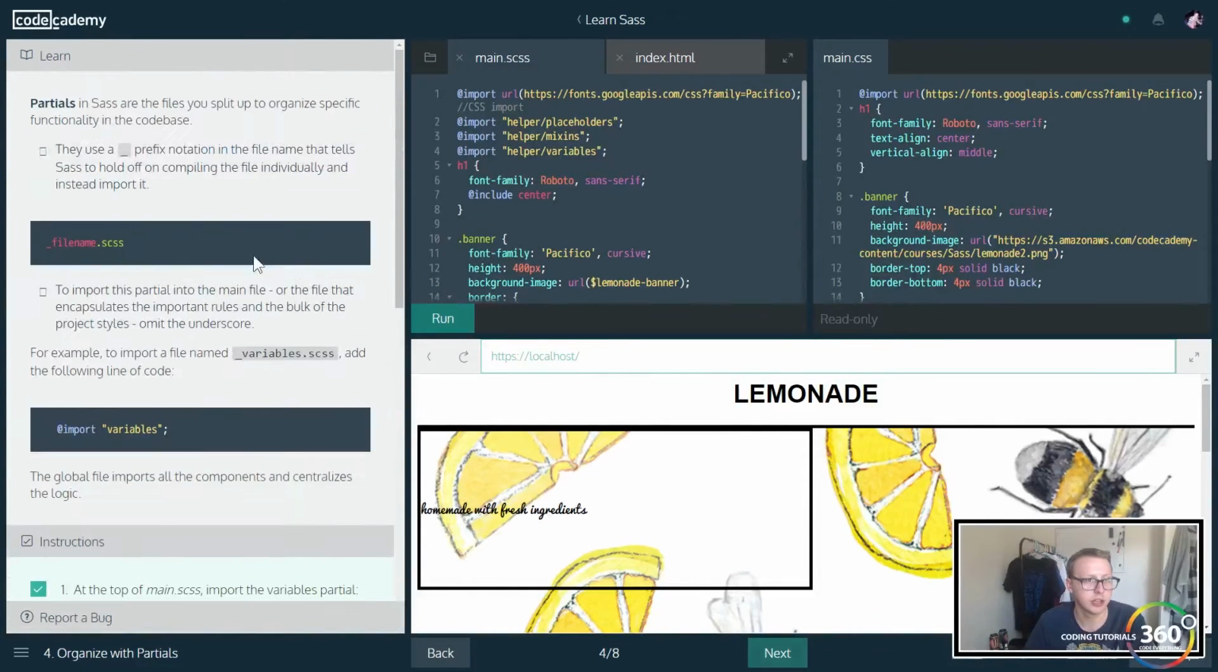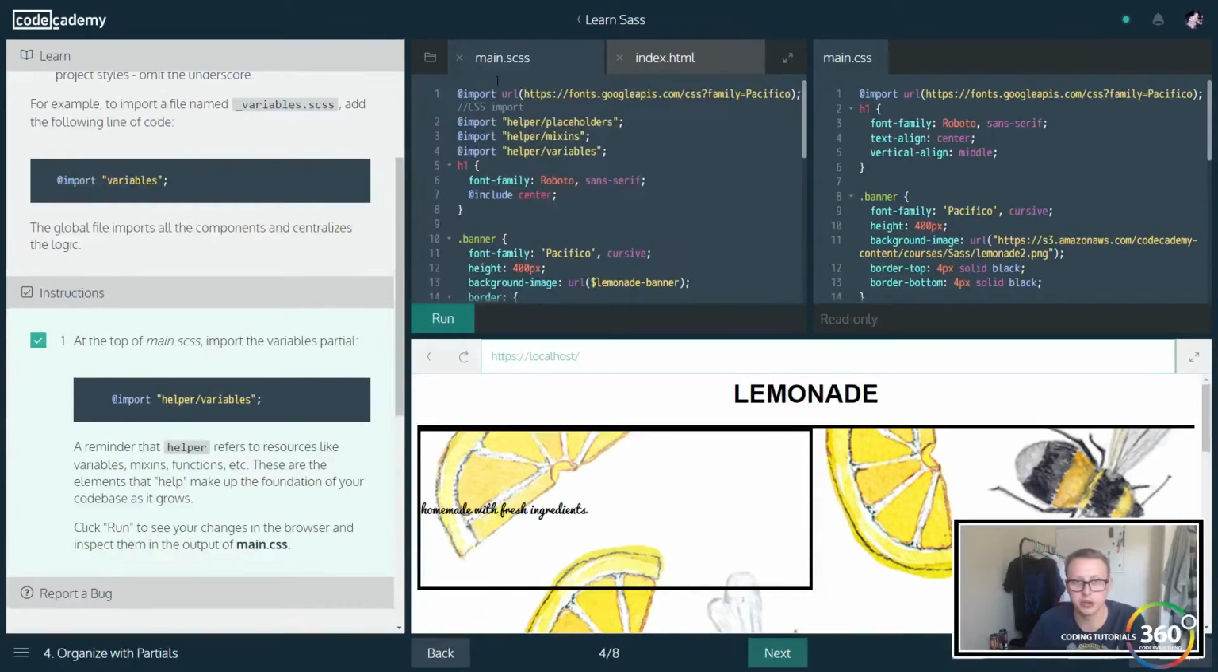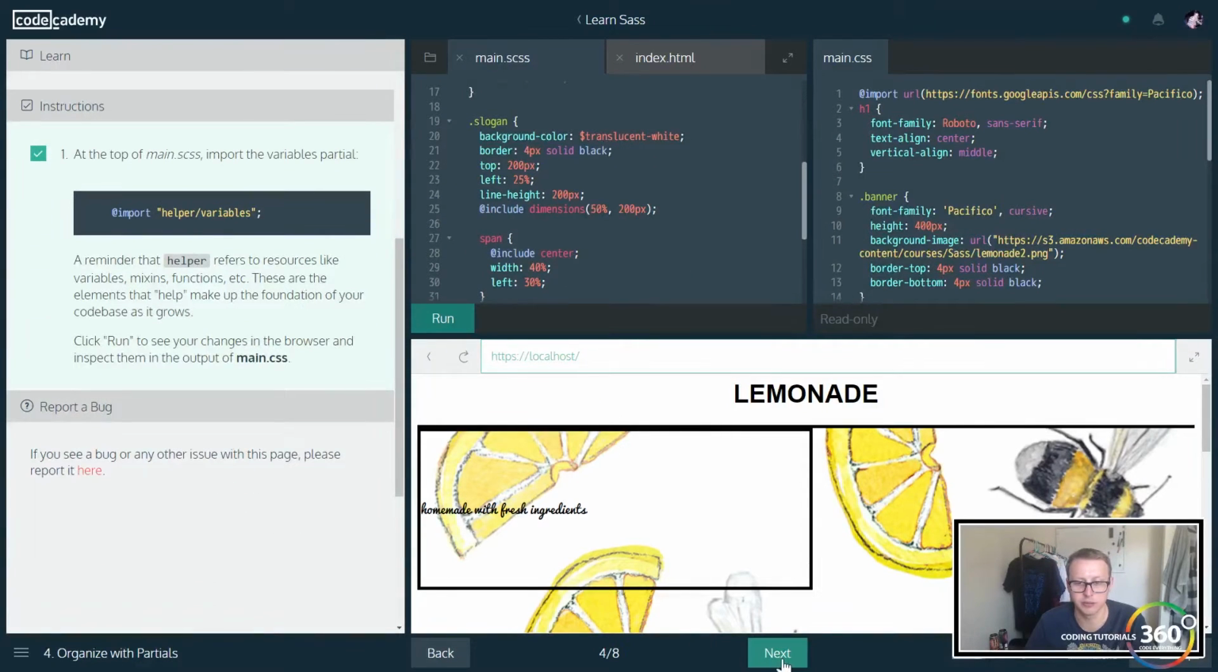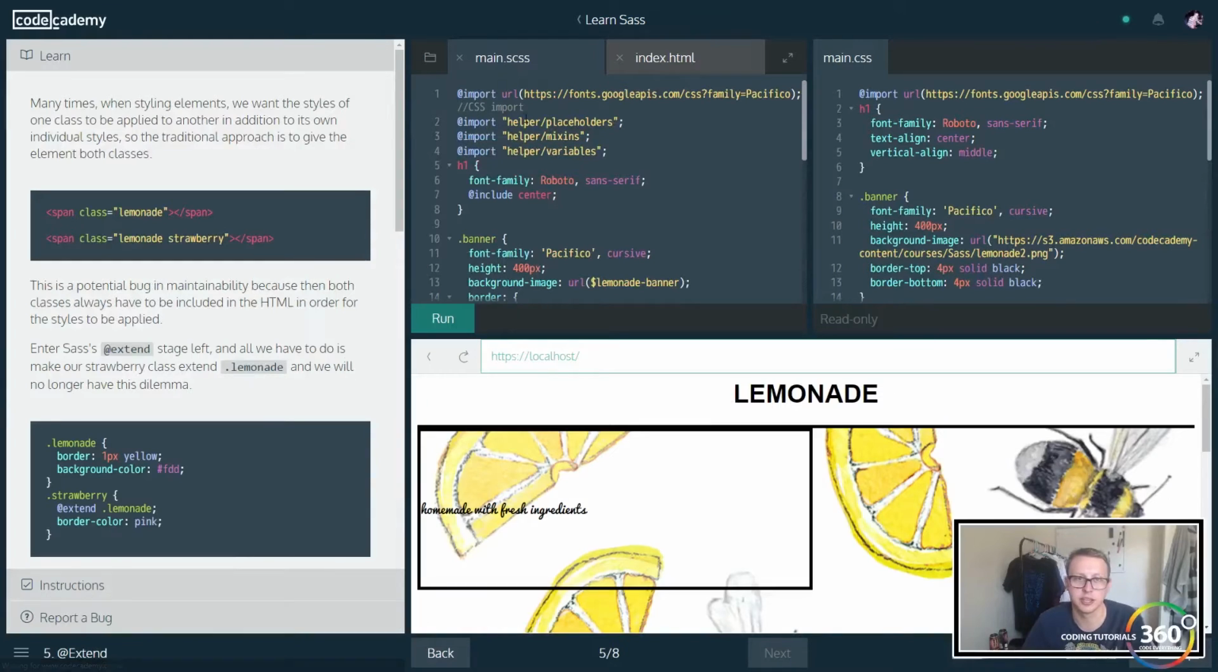So it looks like helper is defined to find the file that we're looking for. So this is a file path right here. So we're saying helper/ find the /variables. If you go back to that first file path that they have, you'll see that that's what's going on here. So we import this, and that's why the lemonade banner works.